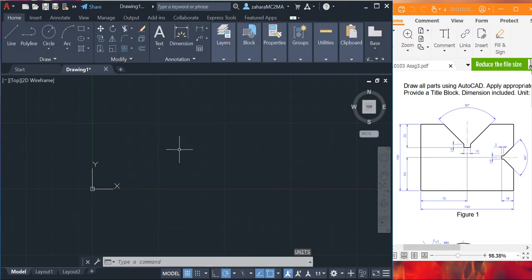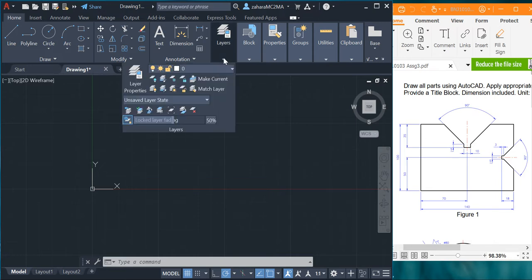And next you have to set the layer for the drawing. For example, in this figure, you can see that there is a visible line. You will also have the center line, the red one, and the blue one is the dimension line. So basically you have three different layers or three different lines. So you need to set up the lines. How to set up? Go to layers. Go to layer properties.